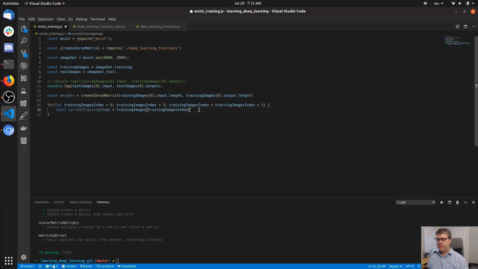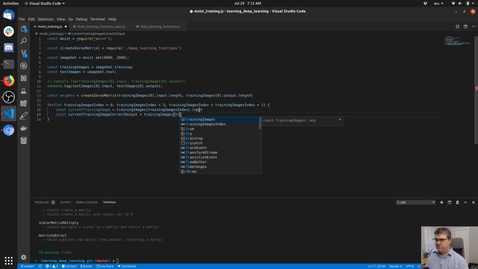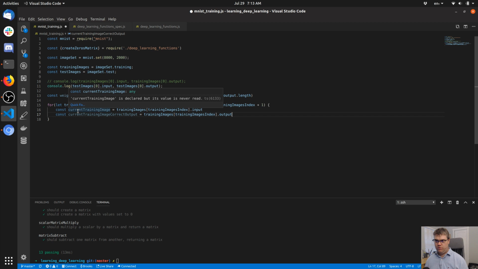Okay, so now we have the current training image index, but it's not really the input, is it? This is going to be dot input, which will give us the training image. Now we also have our weights. We need the actual expected output, so current training image correct output. That's going to be the training images, training image index dot output. So this should be an array of 780 something or whatever, and this is an array of 10. So we have our input, we have our output, we have our weights.